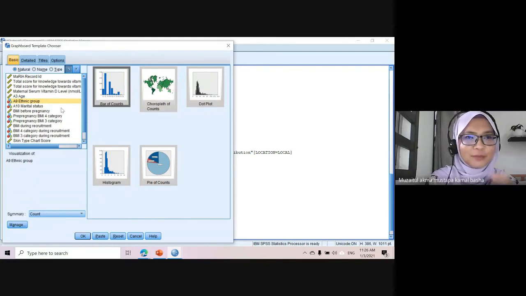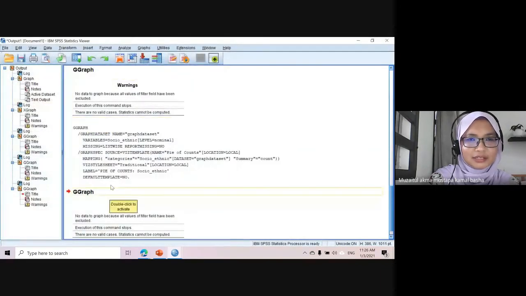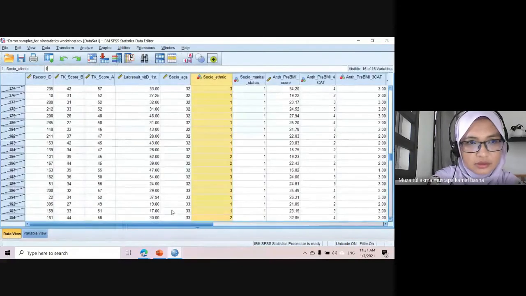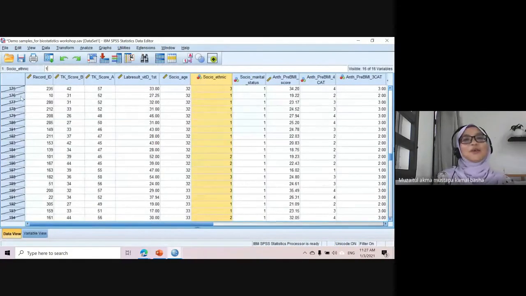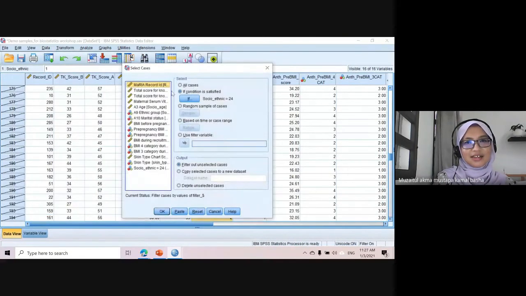So for example, ethnic group. If you are doing the mapping, you can choose the bar, and then you can choose dot plot, bar, count. This is the suggestion by SPSS. So for me, for example, I choose pie, the simplest one. Okay, I forgot, sorry again. Then we go to Select Cases, All cases back.